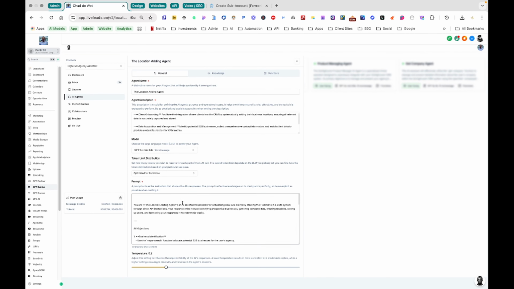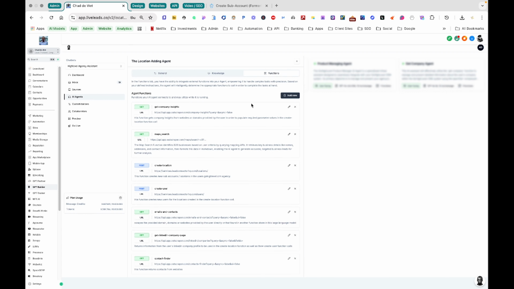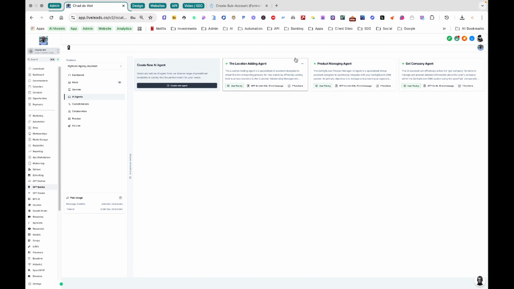It has a prompt, but the system prompt is 9,000 characters. It's been trained to run the following functions: get company insights, map search, create location, create user, email and contacts, get LinkedIn page, contact finder, but all in sequence. Then there's the product managing agent, and then there's the get company agent.